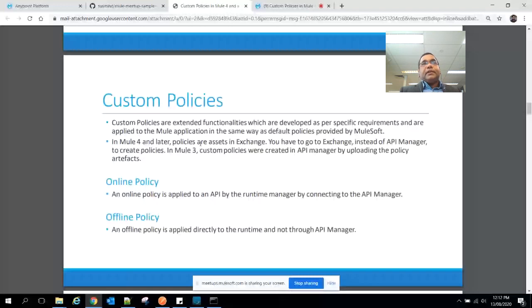There are two types of custom policies. One is an online policy and another one is an offline policy. Online policies are the ones that you deploy into Anypoint Exchange, and through API Manager, you apply those policies in your API instance. Offline policies are the same policy artifacts which are directly applied on the runtime. Offline policies are helpful when you want to debug your policy locally.